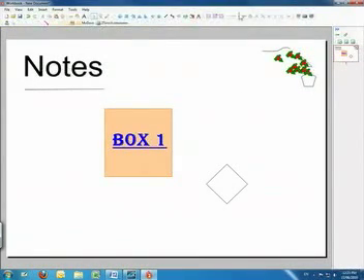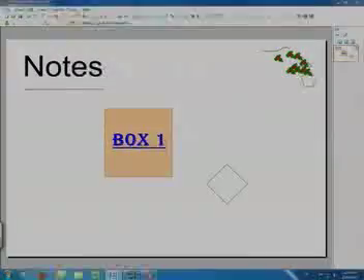So these are the basic features in terms of working with objects on the canvas. If you do have a particular format that you like to use frequently, you can also set this up in the custom user toolbar.